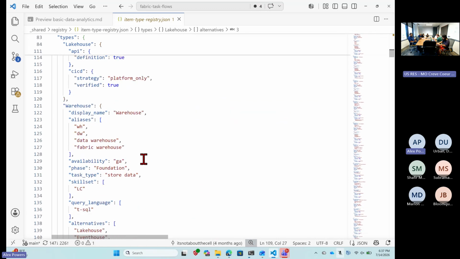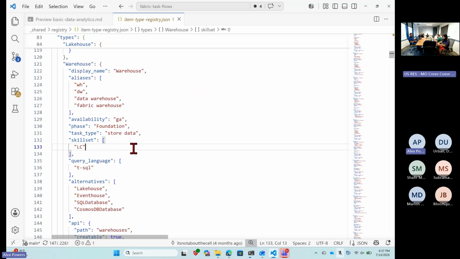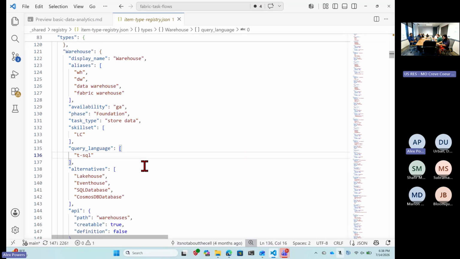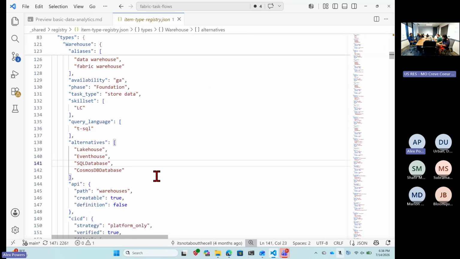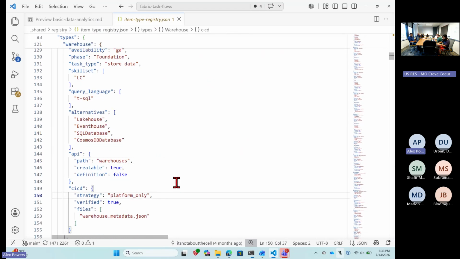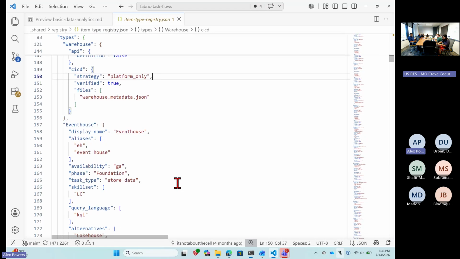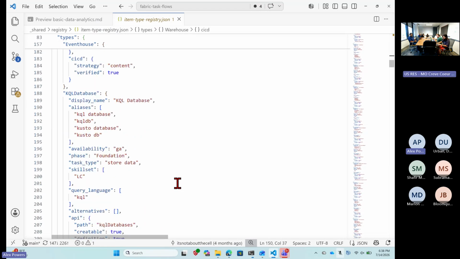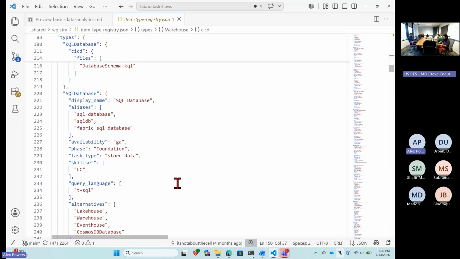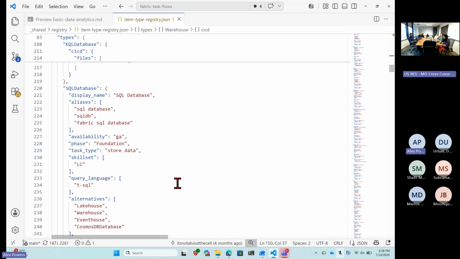Warehouse, GA. I have a low code skill set, which I still kind of laugh at that one. SQL is the brain language though, right? Alternatives: Lakehouse, Event House, SQL database, API supported, CI/CD supported. Cool. Event House, KQL database, SQL database. All these are rules. Makes sense.